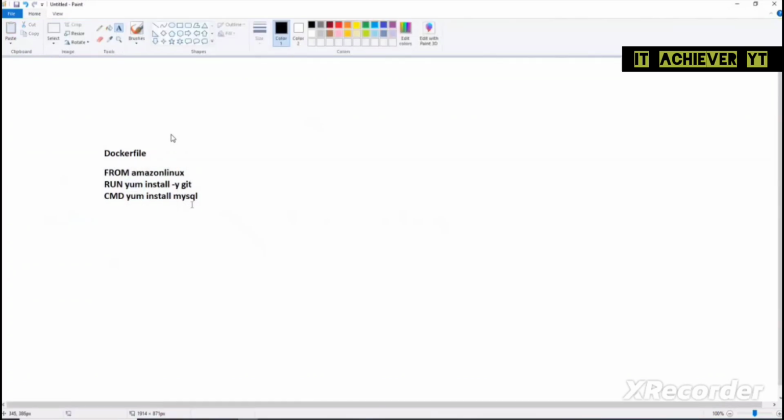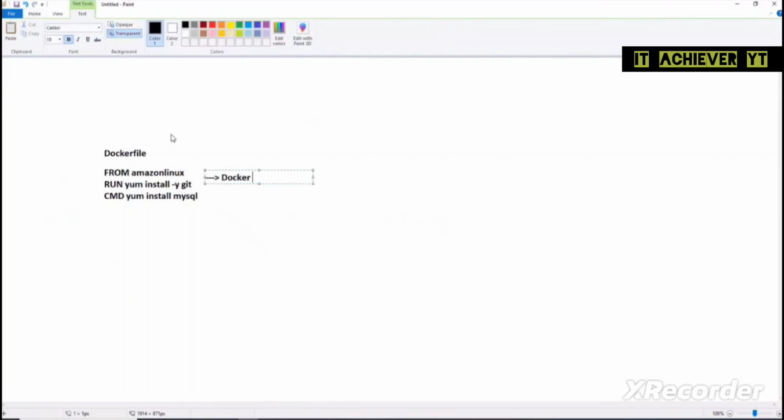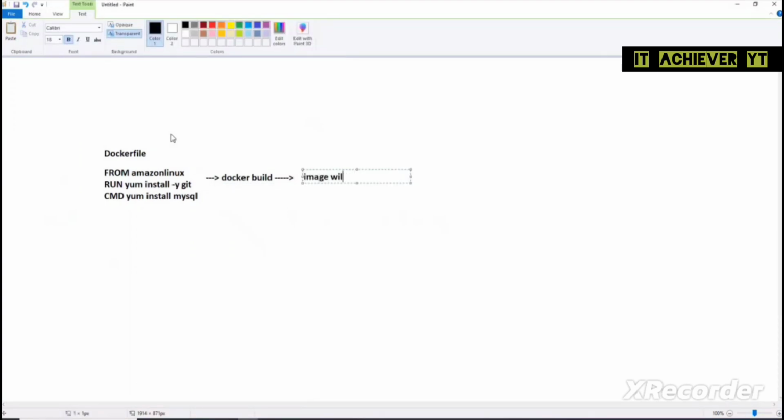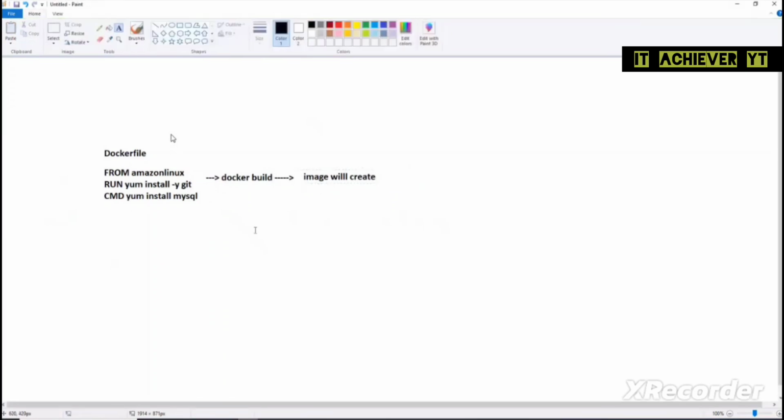This is a Dockerfile I wrote, and then you run a command. What's the command? Docker build. You have -t for the tag name; we'll talk about that tomorrow. From Docker build, what will happen? The image will be created. In the Docker build, we'll give the image name. Docker build -t will tag it and give the image name, and the image will be created.